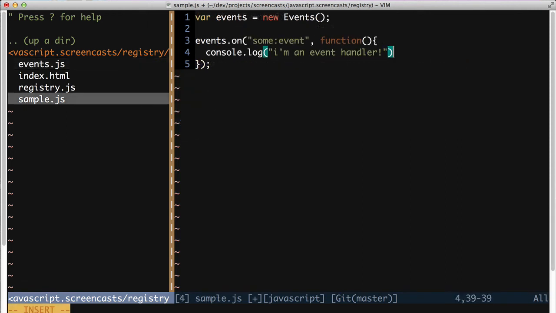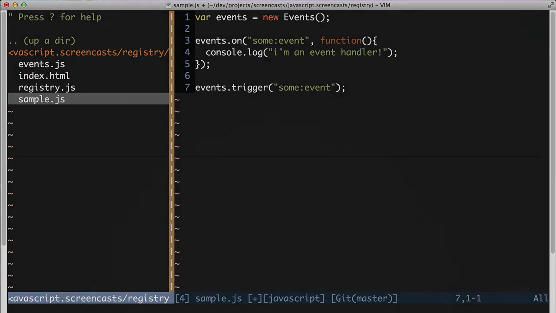So here you can see a simple example of using the events that we just set up. I've added an on method, and I've registered an event handler for a given event name, and I've called a trigger method to trigger the event. Now we don't actually have the trigger method in place yet, so let's go ahead and put that in place before we try to run this in our browser.